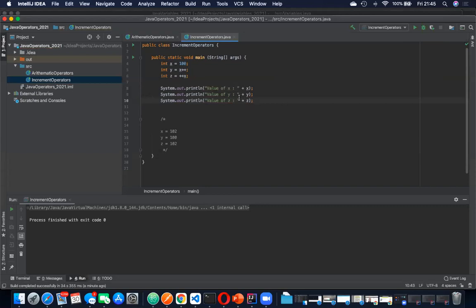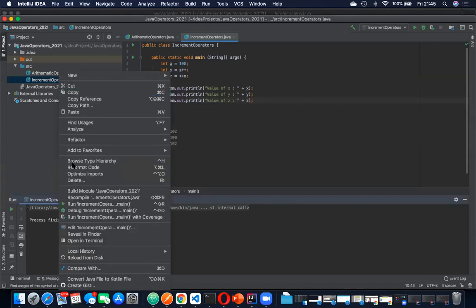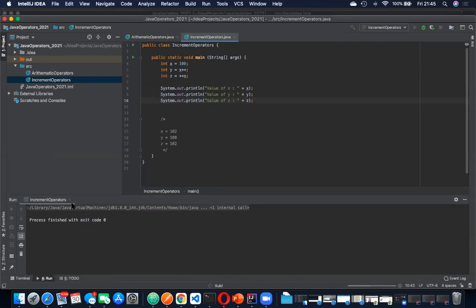So the value of X, Y, and Z now should be 102, 100, and 102. So let's try to run this one now. We have 102, 100, and 102. So I'm going to look through the questions. Does anyone have any question regarding this?